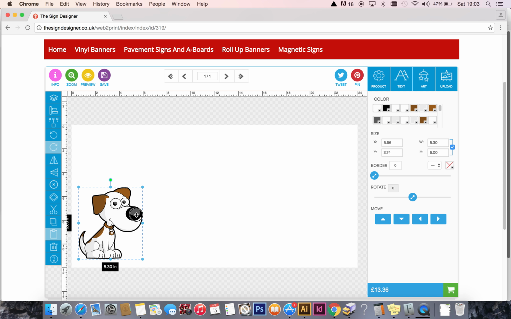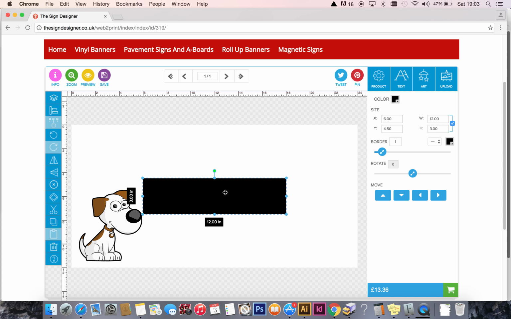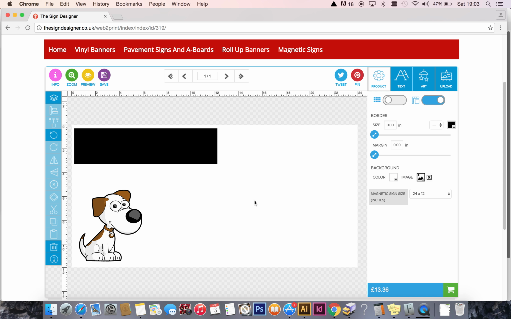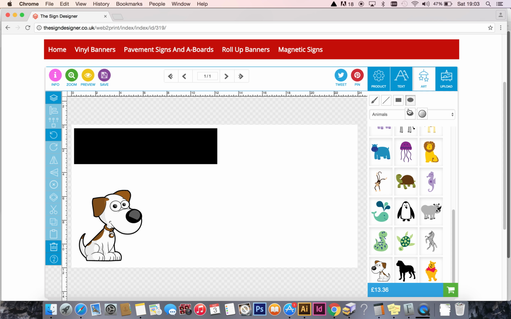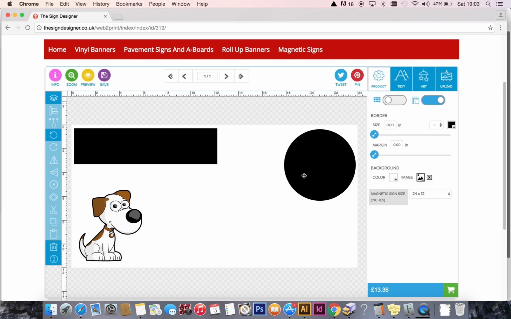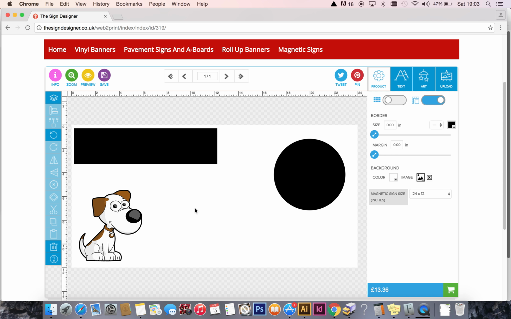It doesn't matter if it's the dog, it can be a shape. So let's just add a shape. There we go. Same thing: click, drag and drop. Circle, click, drag and drop. And that is how we move items around on the artboard.